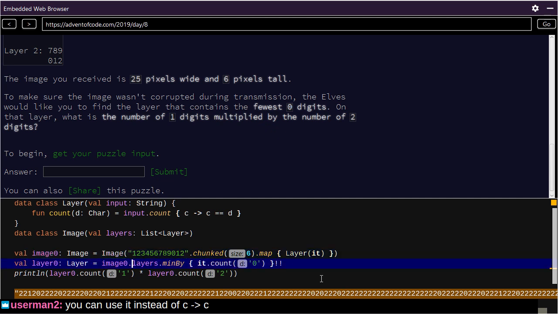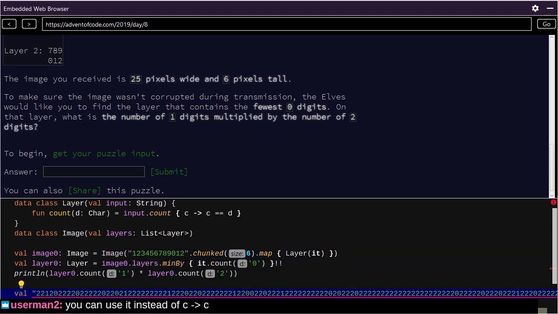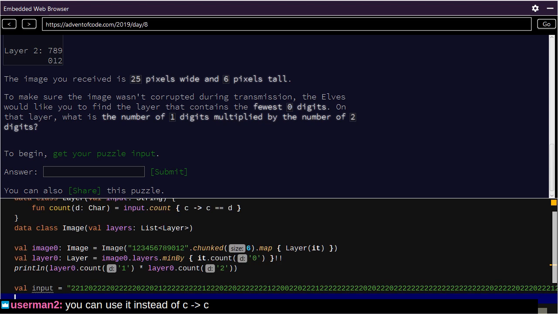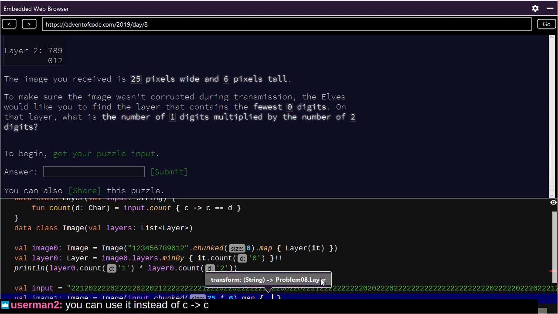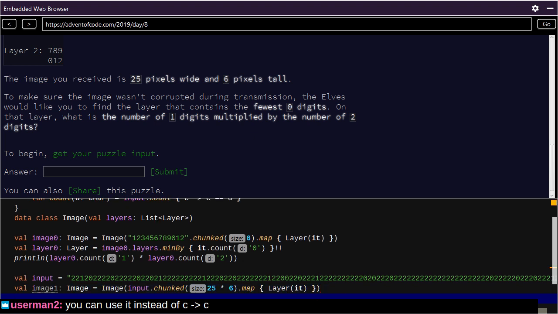All right. So val, I don't know, input is equal to that. Beautiful, beautiful input. Image one is equal to of type image, even though I don't need to do that, but image input dot chunked. That's not chunked. And my image happens to be 25x6. I could split that up. Don't feel like doing it right now. Map. My layer map is going to be layer it. All right, gets the job done.